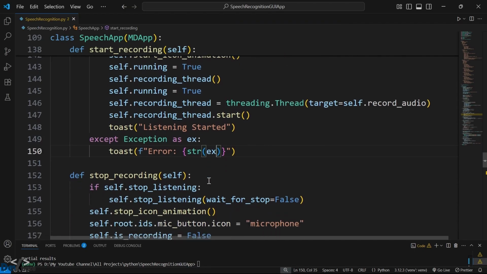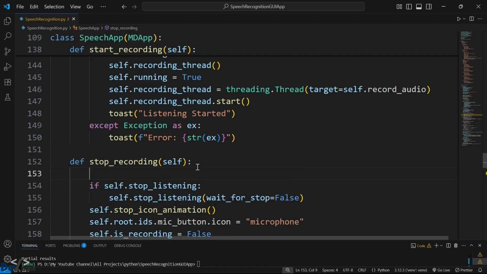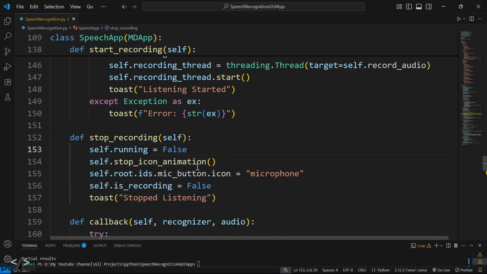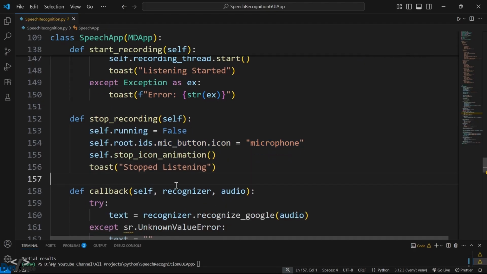Then on the stop recording button, we say self dot running false, just like the other one we say self dot running true. Okay, so then we remove that. Then all this one, self dot recording false. Okay, so then yeah, so we have this like this. Under the stop recording, you have this line 153, 154, and so on.